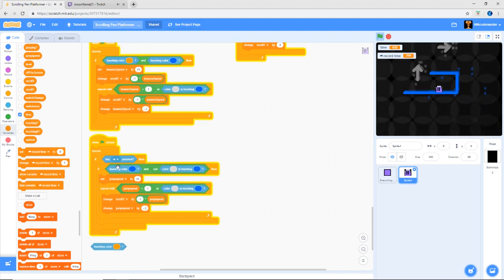Okay, you hit W. If you're touching the ground, because you can't double jump, you can't jump while you're in the air, right? And you can't jump when you're touching a ceiling. That would be kind of dumb. The reason I did that is because technically you're touching the ground, because blue is the ground. So technically you're touching the ground, right? What the heck? Okay. So as long as you're not touching the ceiling, set your jump speed to 10.